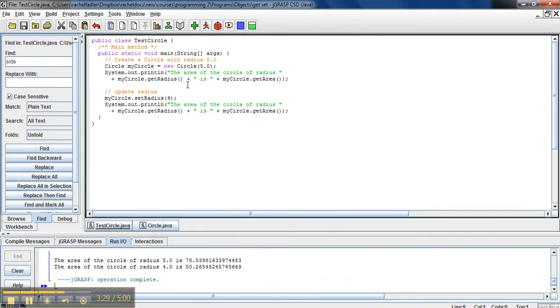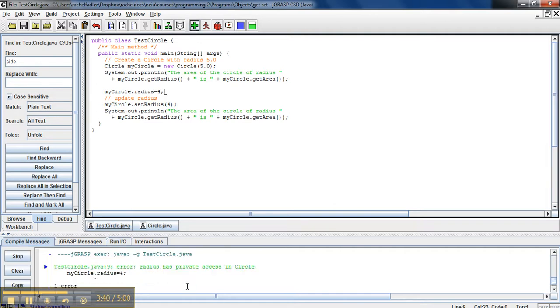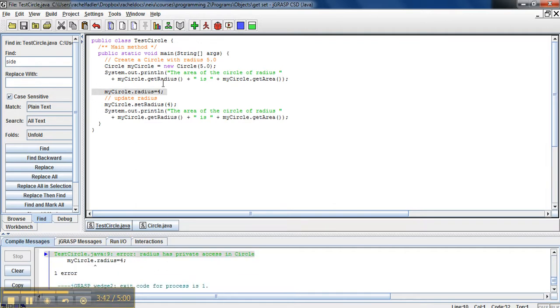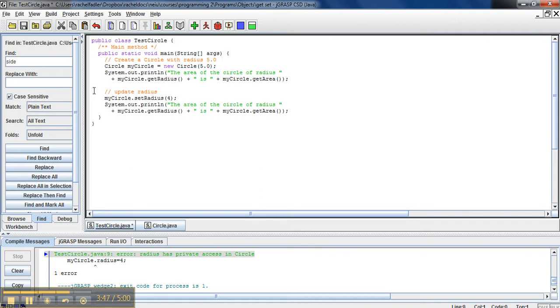One thing I want to show you is now, because it's private, I shouldn't be able to do myCircle dot radius equals 4. I should get a compiler error, which I did because it's private. So it does give the programmer, the person who's designing the classes, much more control rather than allowing the person to have the control. This way we give them the methods, the mutators and the accessors, which are the get and the set that we want them to have, and we don't allow them to just play with our variables.